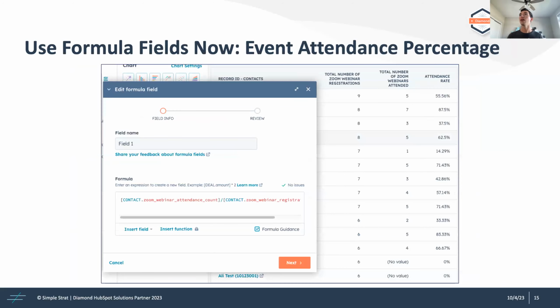And then event attendance percentage. So obviously we like webinars. If you like webinars or any other kind of events that you're tracking in HubSpot, you could show a list of all of the contacts that have registered for webinars in the past and show how often they actually show up. So you'll notice I've got the formula builder covering up some of the data.